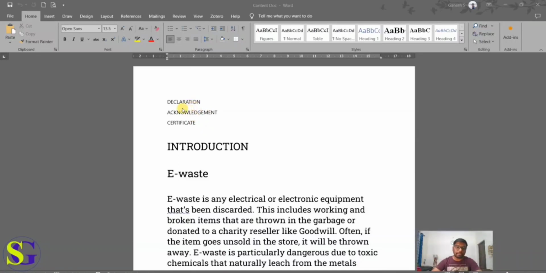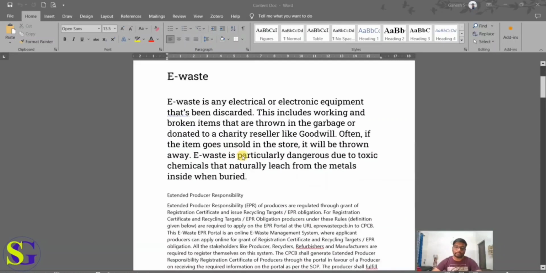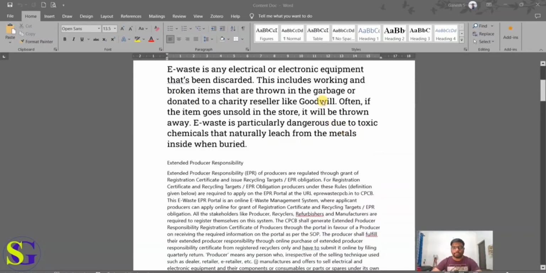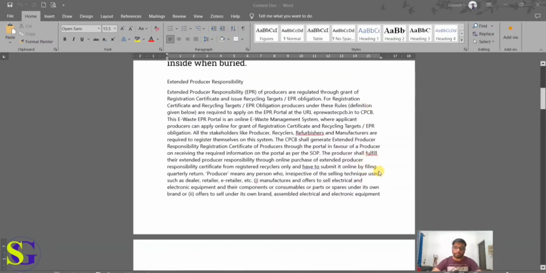Every document has some kind of declaration, acknowledgement, certificate, and some introduction, chapter numbers, all those things. In this particular file, if you see, the font or the alignment of the paragraph is not proper. There are different types of font, and over here again different types of font, and it's not properly justified over this alignment.